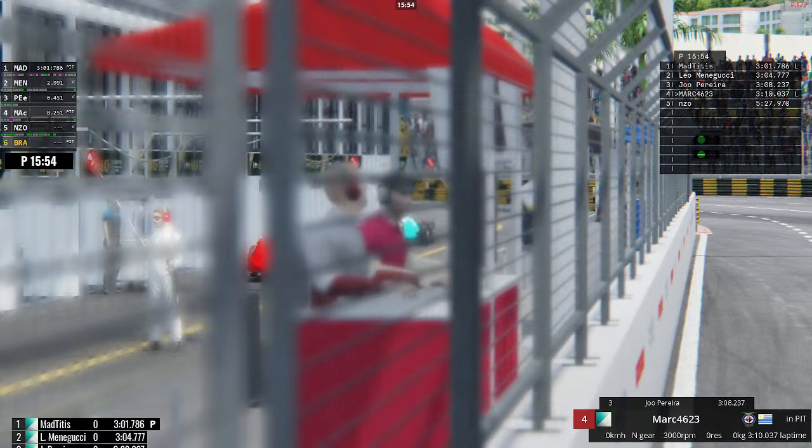Yeah, it would be more or less between 16 and 17 laps.